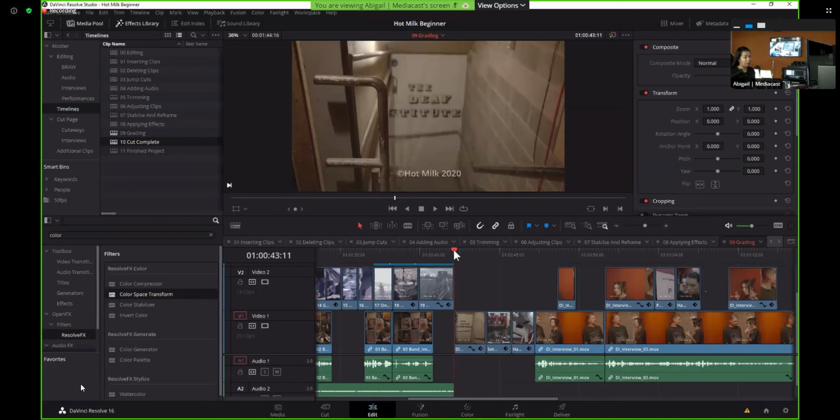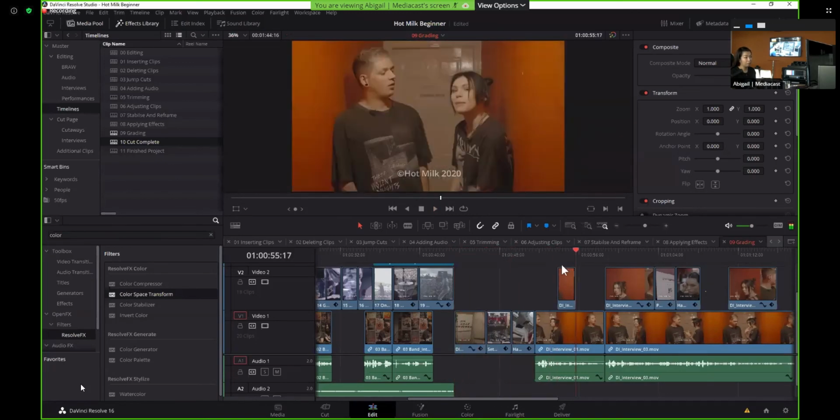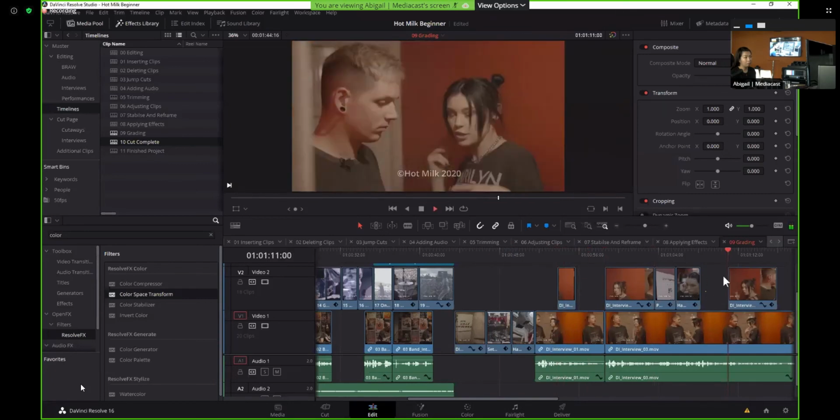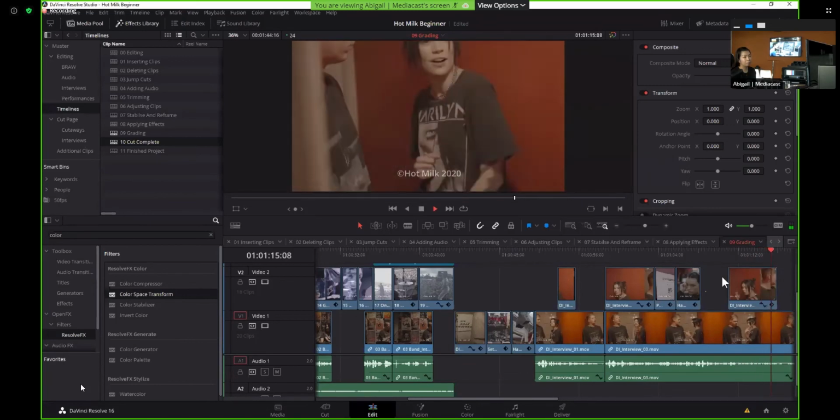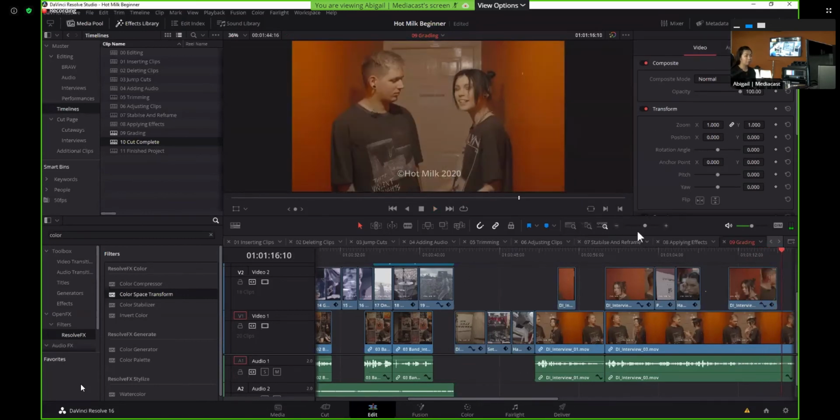So now what we have in the cut page. So this is a night out. We're on stage in a very condensed amount of time. So it's like getting ready for a night out with your mates and like, okay.